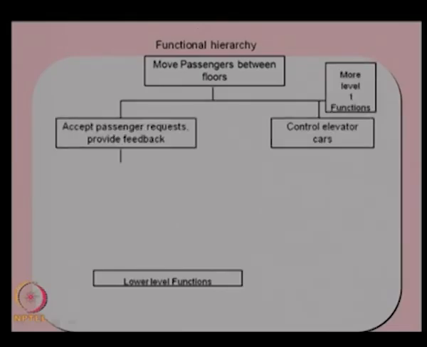That is, we take the top level function. So, we have this move passengers between floors as the top level function and then write down the level 1 functions. We found that 5 level 1 functions are there, that is accept passenger request, control elevator car, provide interface and maintenance. So, like that becomes the level 1 functions. Of course, all the functions are not shown here because of the difficulty in representing them on the screen. So, you can see this is the first one, accept passenger request, and this is control elevator cars, and like that you can have 5 other sub functions.